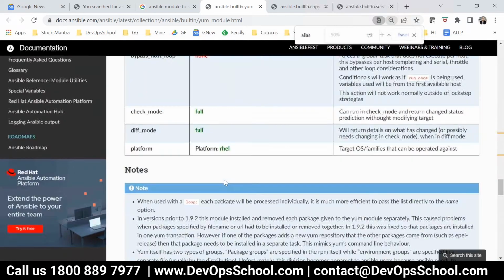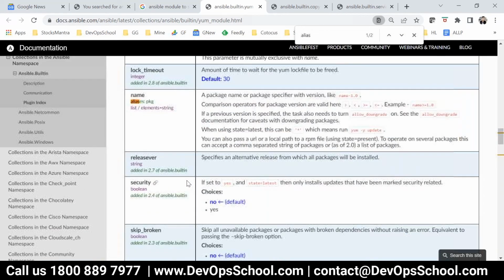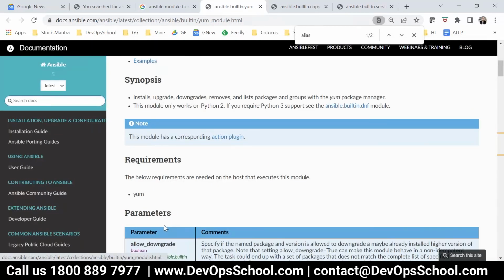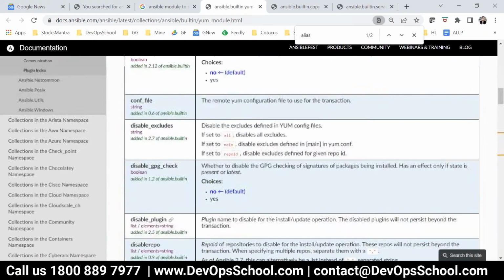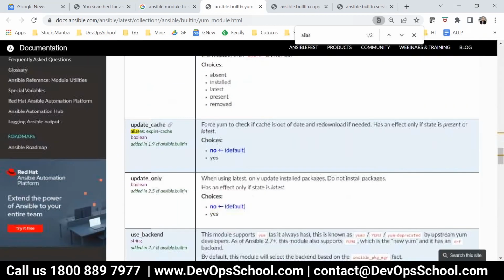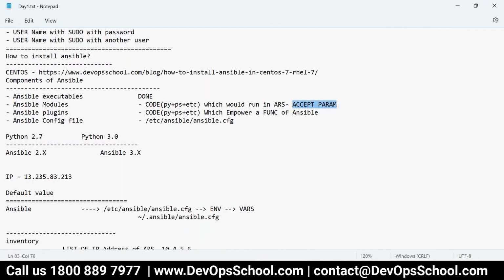Now I want you to look at one thing. See here, understand that this is a parameter. Okay, this is the parameter. Now there is one thing which we call action. So here is the action state. See here, I'll put it in this way.